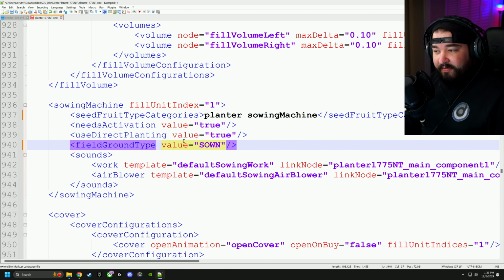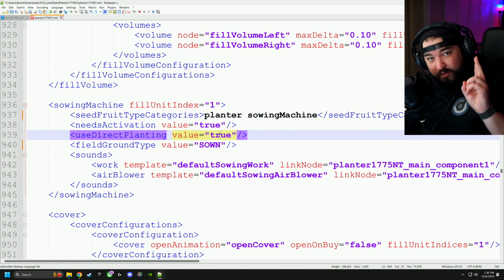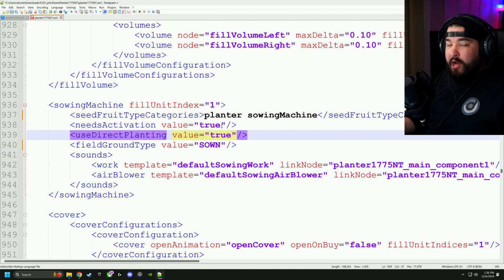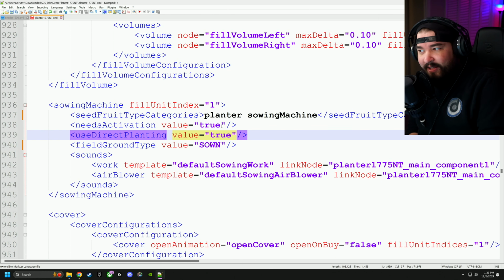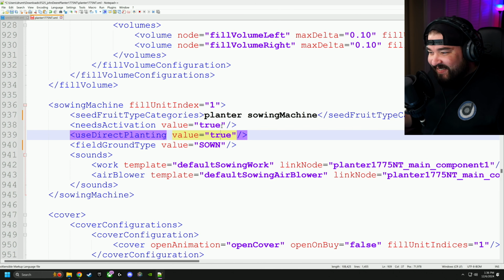Also, this is where you're going to find the direct drill stuff. So right above that, use direct planting. If this is true, then that means yes, it will do that. So that's good. If it says no, you've got a Giants Land planter or seeder that you really like, there's one I really like, but it's not direct drill, well, all you've got to do is go into the mod, make that true, and you're good.